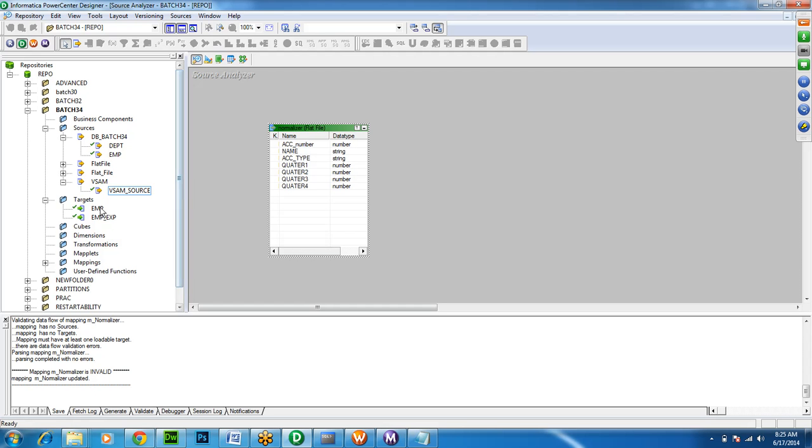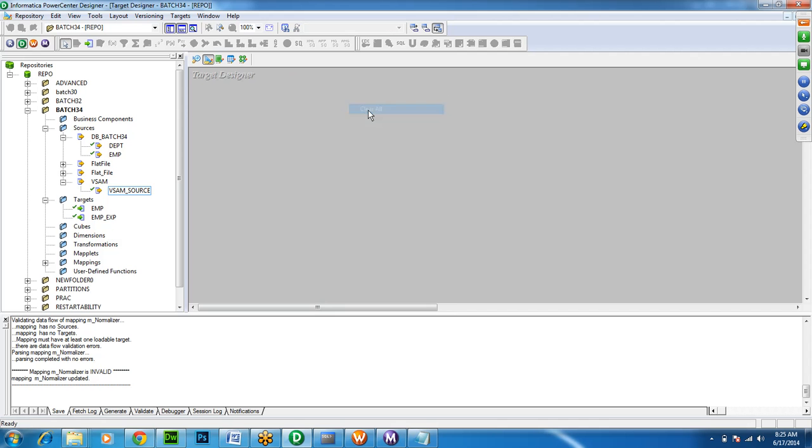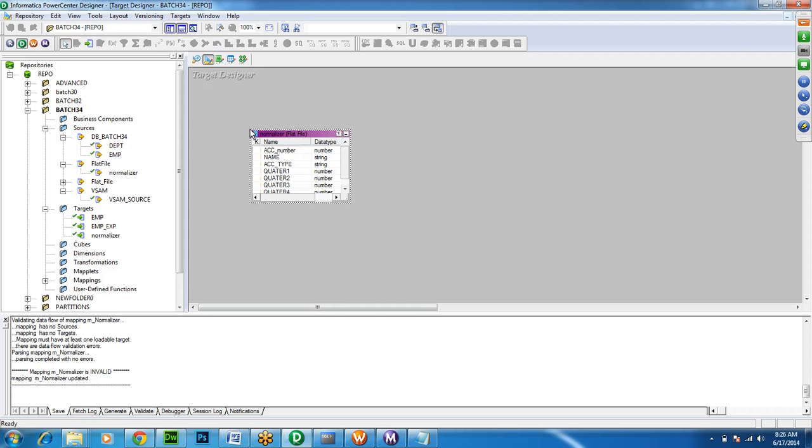So this structure is used to read the data from the source, right? I'll use this structure to read the data from the source, but I need to write the data to the target, which is also a flat file. So let me just create a flat file. In this case, I'll show you how to create a flat file structure using the structure available in the source. I can simply drag the source structure to the target designer, right? So now I have the same structure available in target as well.